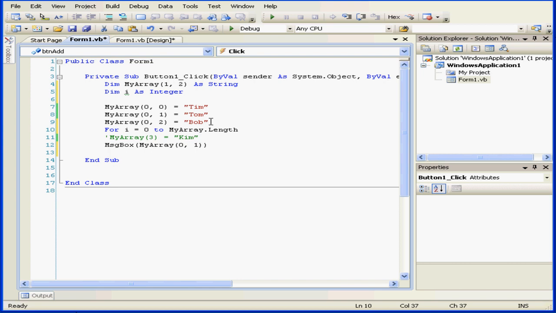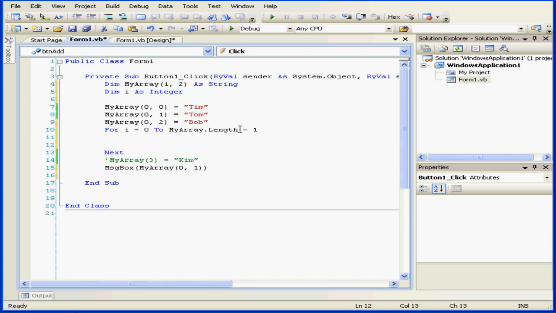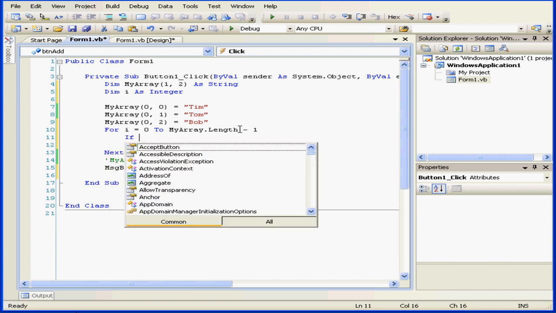The length property of an array gives us the number of items stored in the array. My array holds 6 items. However, because it's zero-based, the loop goes from 0 to 5, or the length of the array minus 1. Hard return. Close the for statement with next, and now we're going to segue into an if statement.